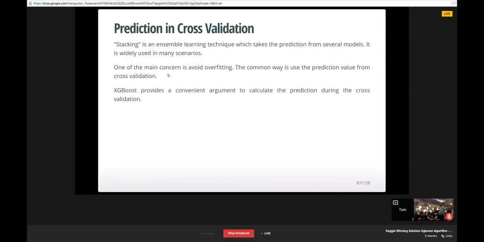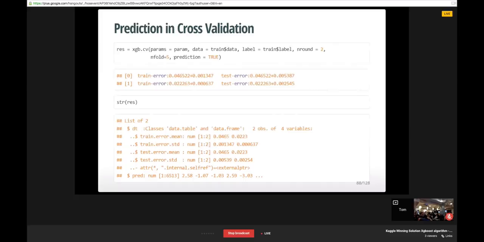You can also implement it on your own, but we offer a very convenient way, which is to just specify prediction equals true. Okay, so this is the result from xgb.cv. We can see the structure of it. The first is the data table, which holds the training error and test error. And the second member of this list is the prediction. You can see this is the prediction from our cross-validation. So you can simply use it as one of the features in your stacking process.